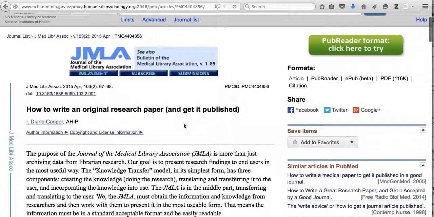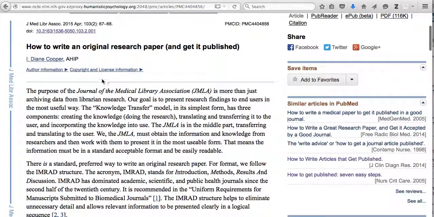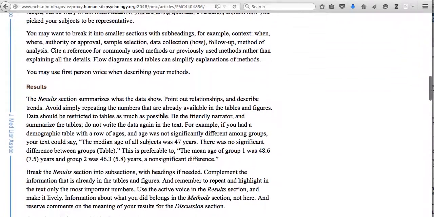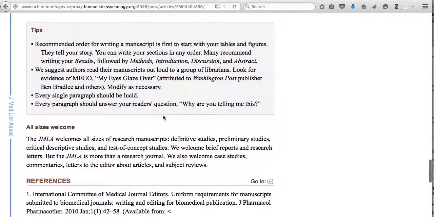In this case, you have found this DOI in a citation in a reference list, pasted it into a search box as just shown, and now you've arrived here. The original document, How to Write an Original Research Paper and Get It Published. In this case, you do have the full text of the item.